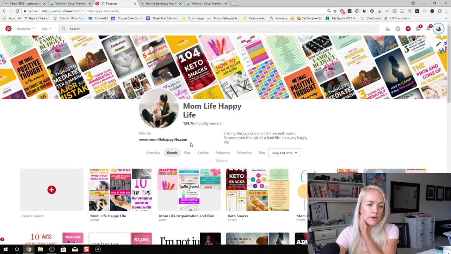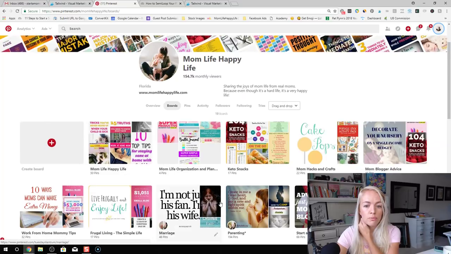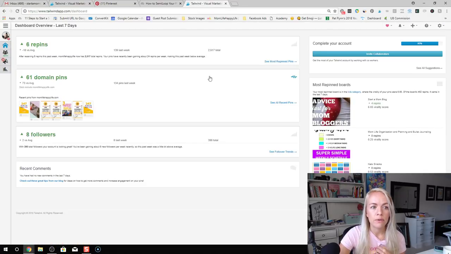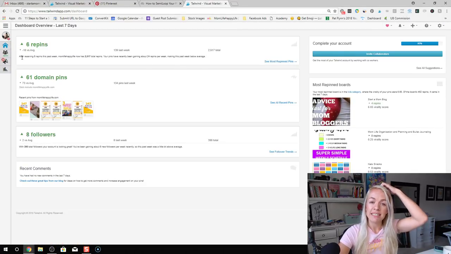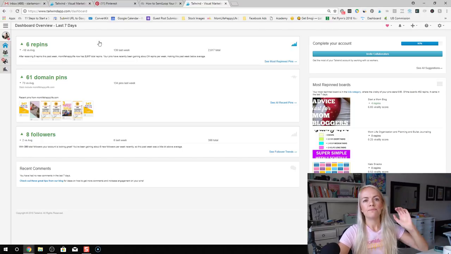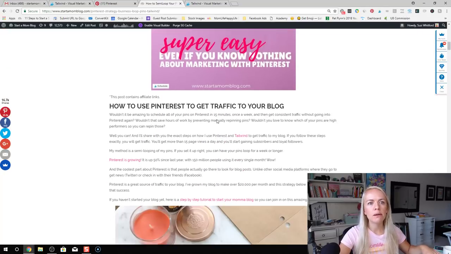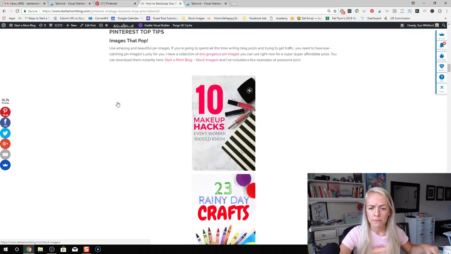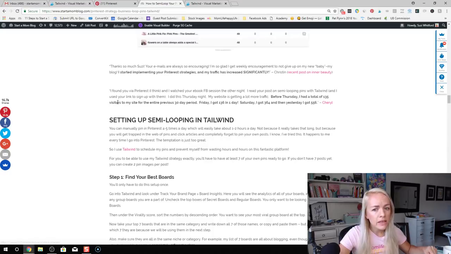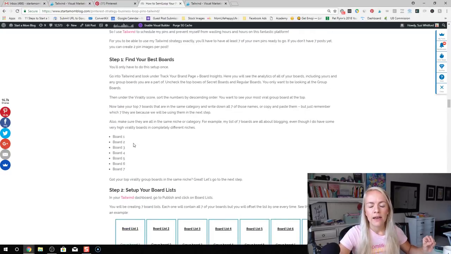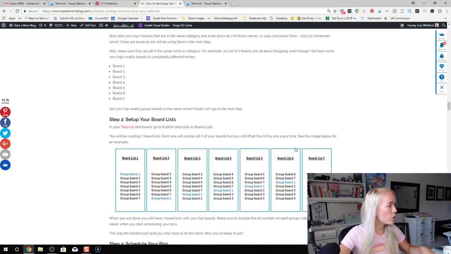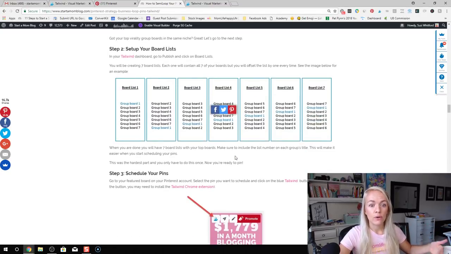When you connect with Tailwind, you'll be able to work with all your boards and group boards. Tailwind will be able to see what you have on your Pinterest account. What I did with my semi-looping strategy with Tailwind is all on my blog. You can just type in Tailwind loop on Google, and this is the first post that comes up, where you can see how I use the strategy. Because I had multiple group boards on my Startup Mom Blog Pinterest account, I could set up 7. For today's tutorial, we're just going to set up 4 group board lists so that I don't overwhelm you.